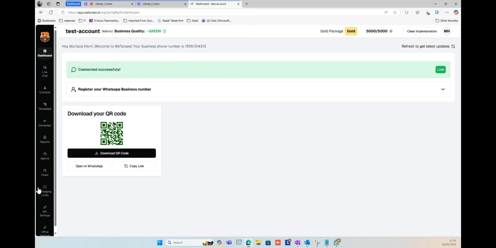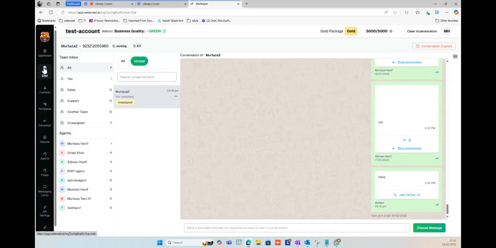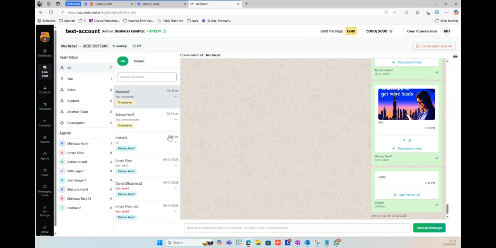On the left side, you see there are menus. So I will now go to live chat. Live chat actually gives you an experience to converse with your users, your customers, your leads. Any message which has been outbound by you, or any message which has been inbound by the customer, you can see over here, and you can chat with the customer over here.